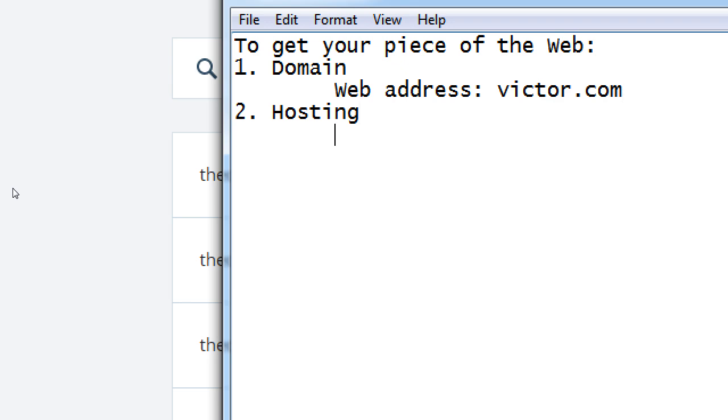And you need hosting, which is the web server. So the hard disk. Where are you storing your files? Where are you storing your pictures? Where are you storing your products? Where are you storing your text? Because the domain name is only the name.